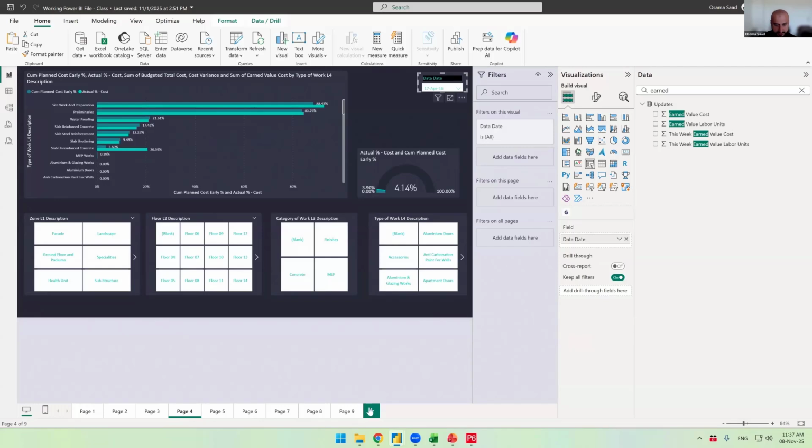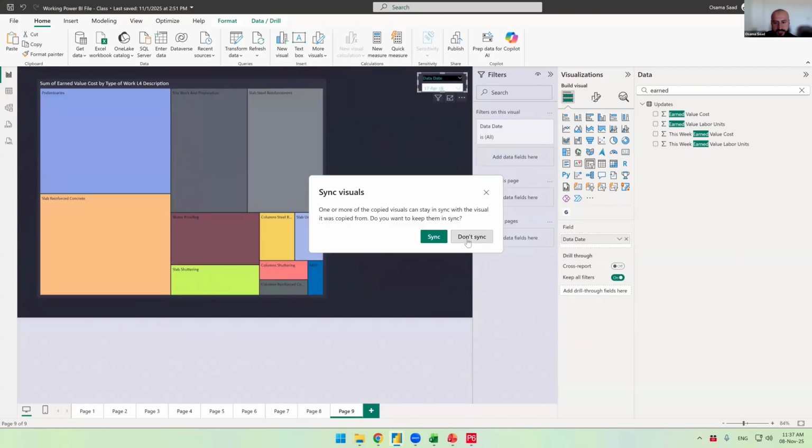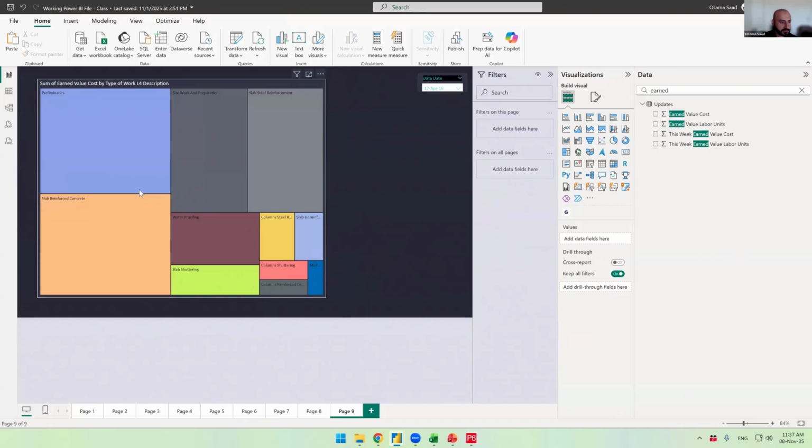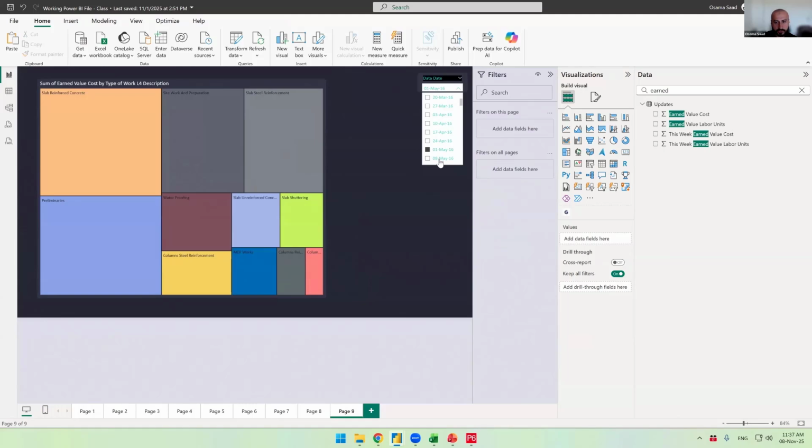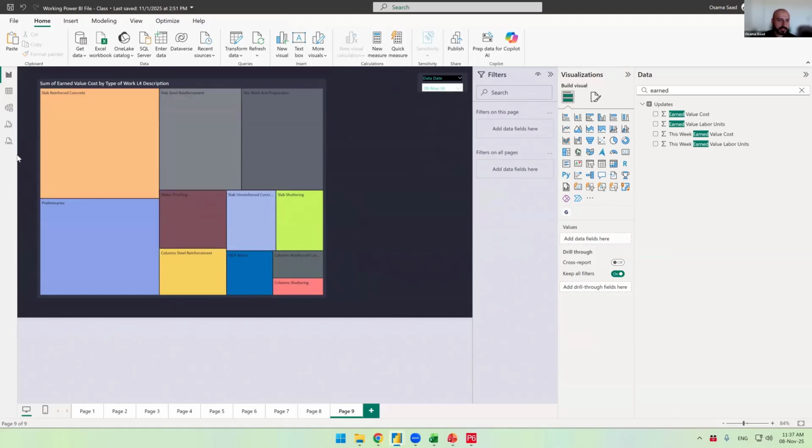I'm going to grab the data date menu. Don't sync. Okay, it makes sense now. So now I have the breakdown for that data date. I can also go to any data date of my choice and see the breakdown. The size of each area is determined based on the relative strength of the value. If 25% of the earned value is allocated to the slab reinforced concrete, the area will account for 25% of the whole table.